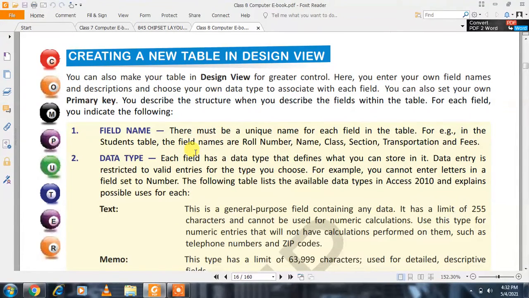There is a field name and a data type. We have to choose the field name there, and it must be unique for each field in the table. One field name should be unique, such as registration number, enrollment number or student ID, and you can create many other fields: name, roll number, class, section, transportation fees, address, mobile number, email ID, whatever you want. But before creating a field name, we have to choose the data type, that is, which kind of data you want the user to enter.